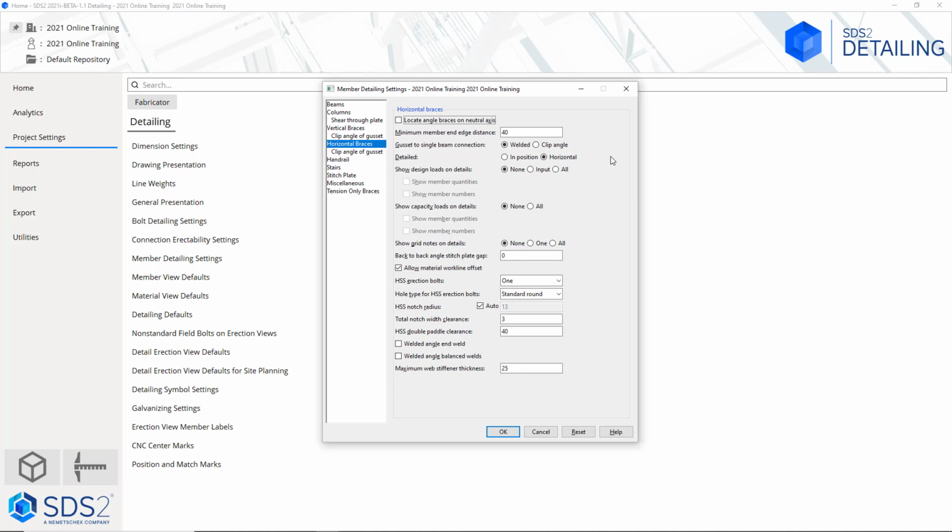Our back-to-back angle stitch plate gap, we can specify what that is. Do we want to allow material work line offset? Our HSS erection bolts, is that none, 1, or 2? Our hole type for HSS erection bolts, we can specify what our HSS notch radius is, what our total notch width clearance is, and our HSS double paddle clearance. Do we want welded angle end weld or welded angle balance welds, and what our maximum web stiffener thickness is.